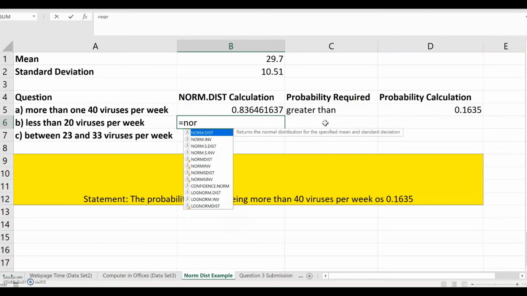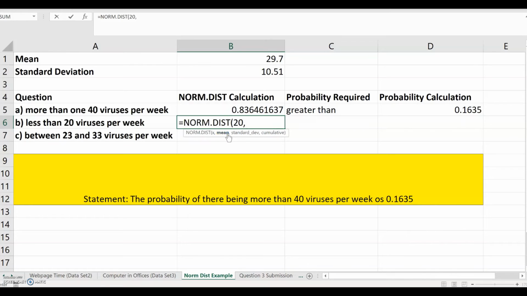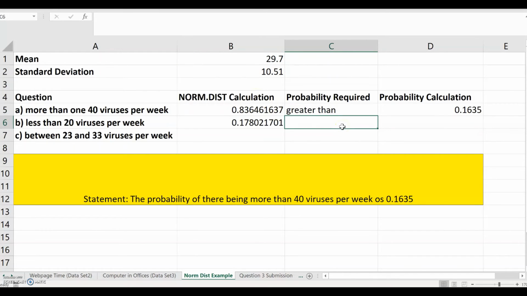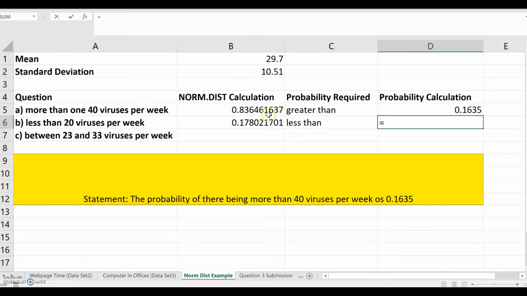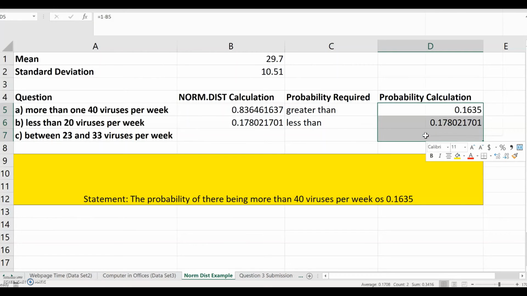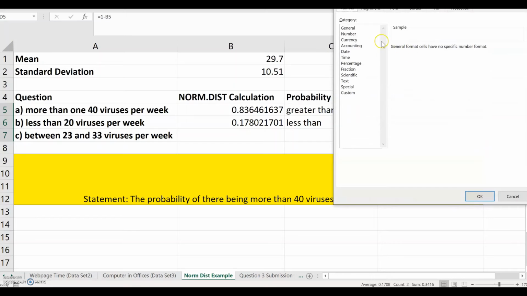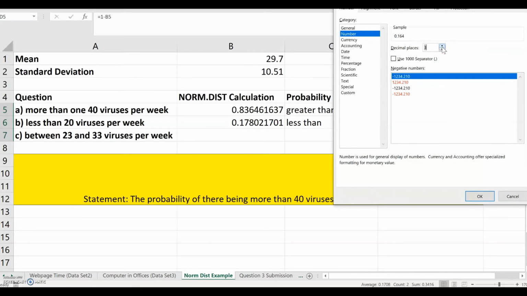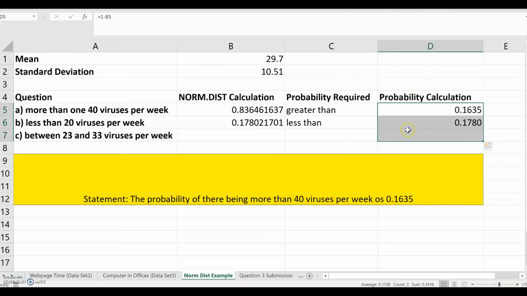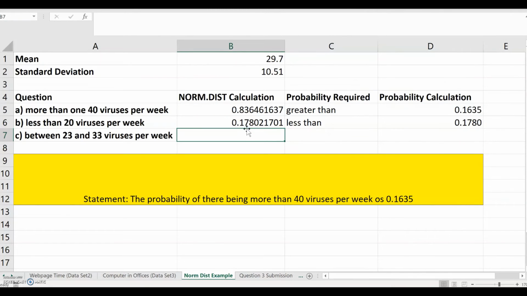So again, using our norm dist function with the value of x of 20 and the mean in B1, the standard deviation in B2, and 1 for cumulative, we get a probability from negative infinity up to 20, but we're looking for the probability of less than, which is exactly what we just calculated. So we can say equals and reference the calculation that we've already done. And again, we're going to have to round all 3 of these, so I'm going to just format all 3 of them at once, and using 4 decimal places, we can give a final answer.